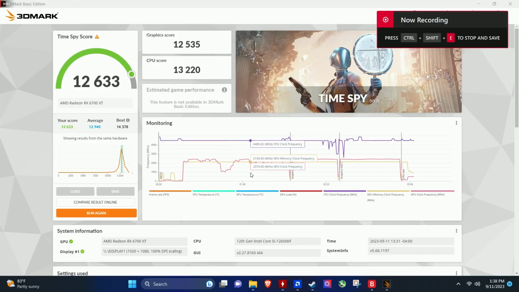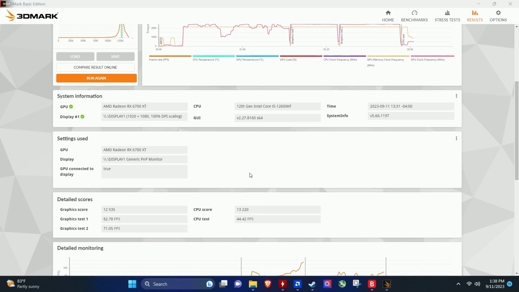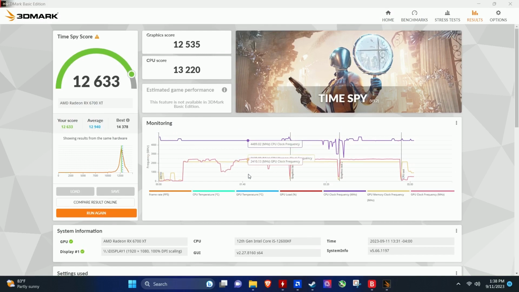And the final Time Spy result that I'm going to show you is an undervolt at 1.1 volts and an underclock at 2550. You can see the graphics score is 12,535, and let's take a look at the frames per second. Here you've got 82.7 on the first test and 71 on the second test. So pretty much the same performance, pretty much the same score, but undervolted and underclocked.